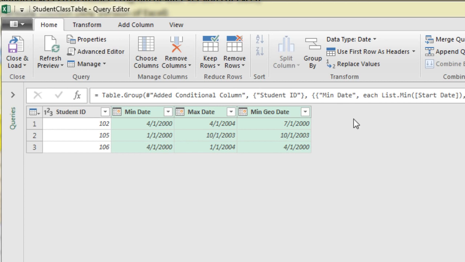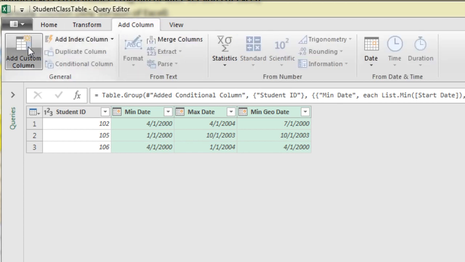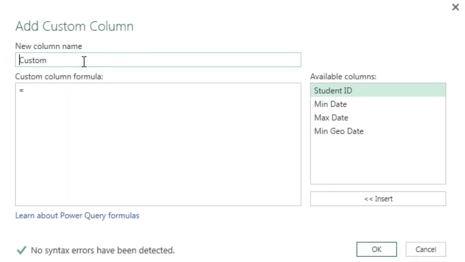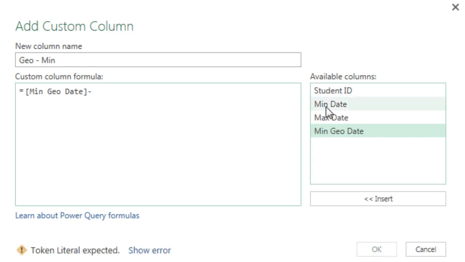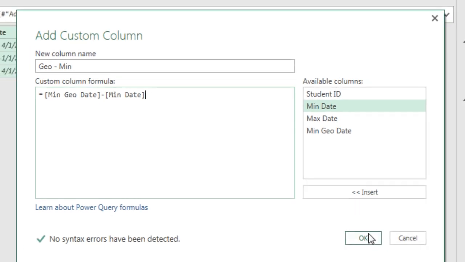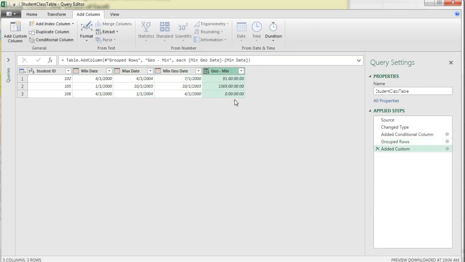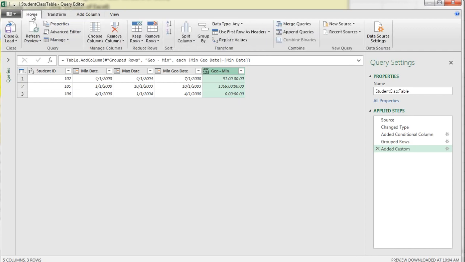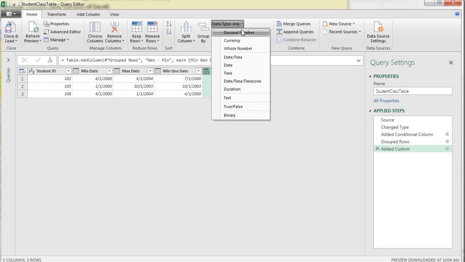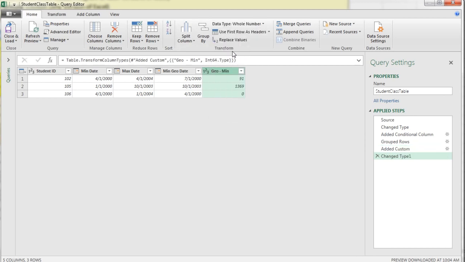We still have to add a final column, so I come up to Add Column. Add Column button. This one will be called something like geo minus min. I click under here for our custom column formula. I want to take min geodate, so I double click that, minus min date. And there we go. That will work. When I click OK, there are the improperly formatted numbers, but that will work. We come back over to Home, drop down, and I'm going to say whole number. There we go. Now we can load this back to Excel.